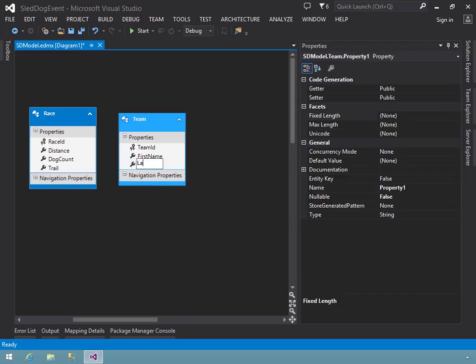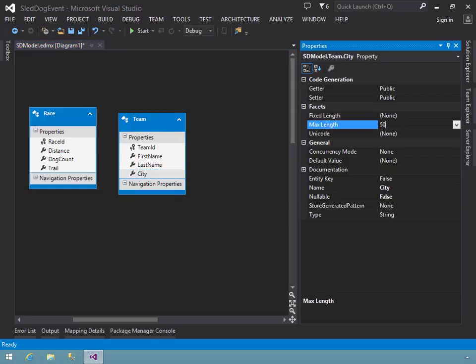All right, similarly, last name. String there as well. Max length is going to be 30. Last names tend to be a little bit longer. Fixed length here of true as well. And then a city, because we like to know where the mushers are coming from. And I'll leave that set to a string, max length of 50. And set nullable to true. Sometimes the mushers don't fill it out on their form, sometimes we don't know, whatever. So we don't always have a city name.